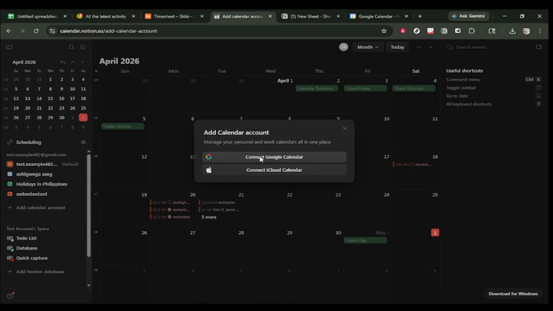After you click Add Calendar Account, you will be taken to a connection screen with different providers. Find the button labeled Connect Google Calendar and select it. This tells Notion Calendar that you want to link a Google account and sync your Google Calendar data into Notion Calendar. At this point, you will see a prompt that prepares you for Google authorization. Click Continue to Google Permissions.